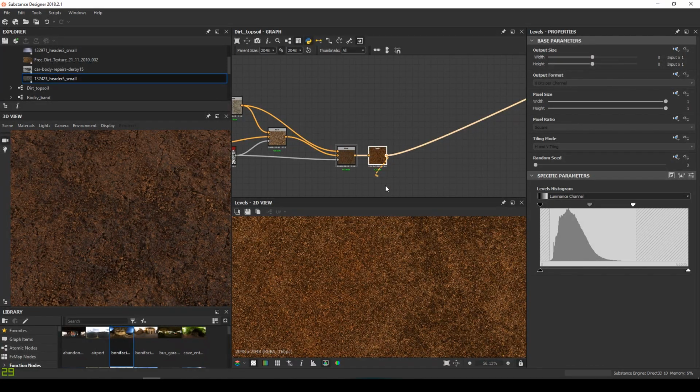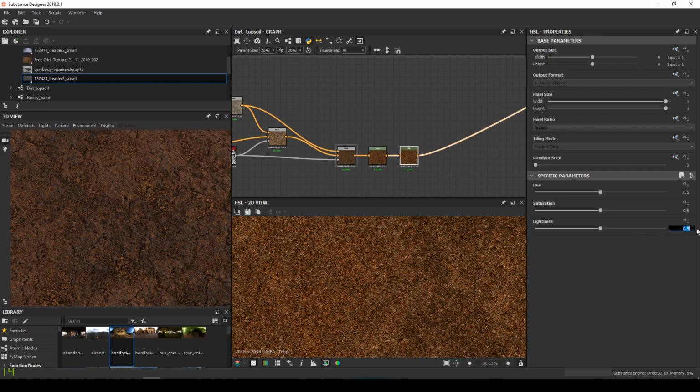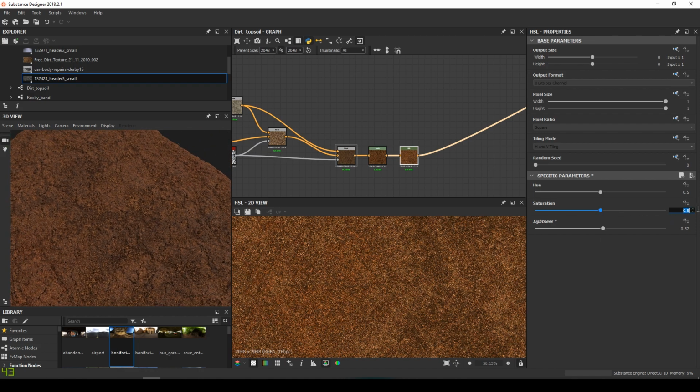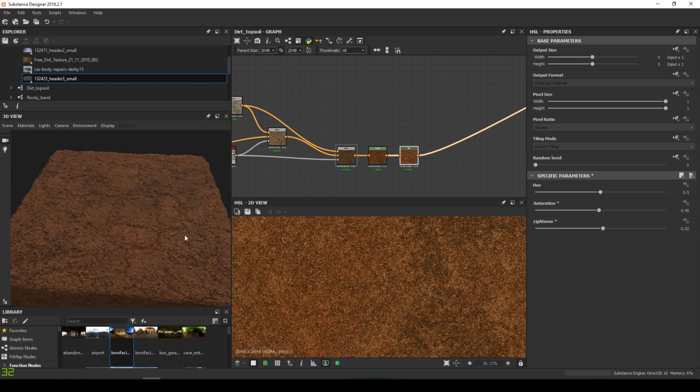And what about some lightness with an HSL node? Lightness 0.52, and we can bring down the saturation just a notch, 0.49. Okay, that's a nice topsoil that we have here.